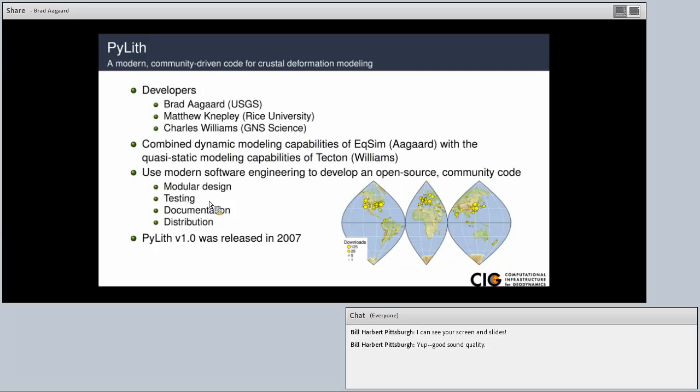When we started this project about 10 years ago, our goal was to combine the dynamic modeling capabilities available in a code that I wrote called EQSIM with the quasi-static modeling capabilities of Tecton that Charles Williams developed. And Matt Nepley has provided a computational science background to really up our game and help us use modern software engineering to develop an open source community code. It is very modular in design, has extensive testing, documentation, and easy distribution and installation on a variety of different computers.